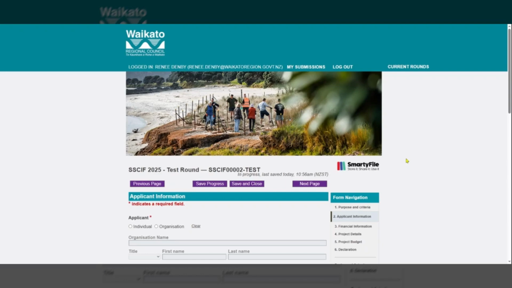Next is the applicant information. This is where you fill out the information about yourself if you are applying as an individual, or your group if you are applying on behalf of your conservation group. If your group doesn't have a bank account, you must apply as an individual. This is because the bank details for your application must match those of the applicant.